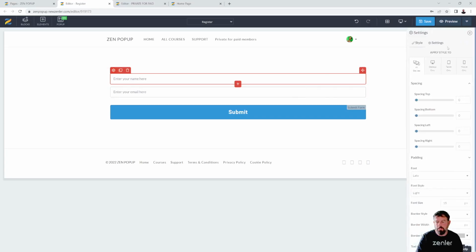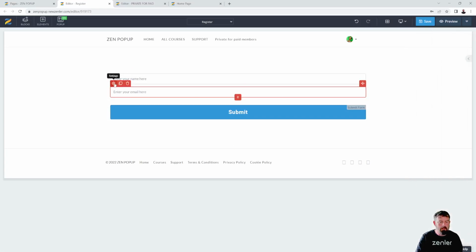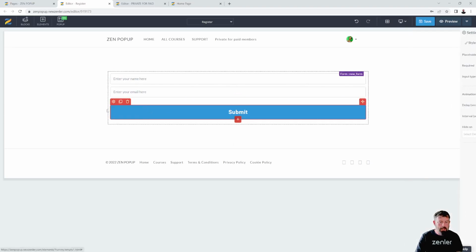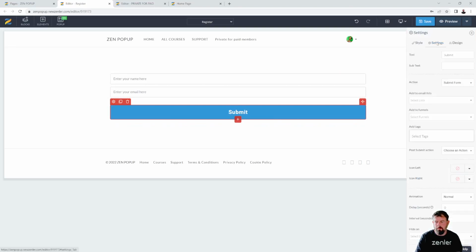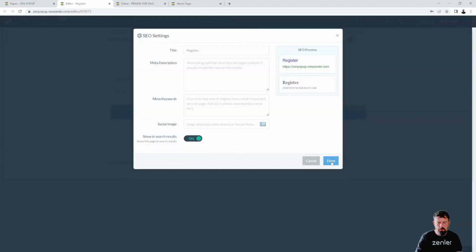Just going to make sure these things are required. Just go in there and make sure these are required, and then on the button, instead of something like sign up for the site, it's going to be sign up for newsletters or something. Sign up for latest news. Okay, so something like that. Okay, so let's click save to that. You can also send them to a thank you page and all those things, but I'm just going to do that like that for now.